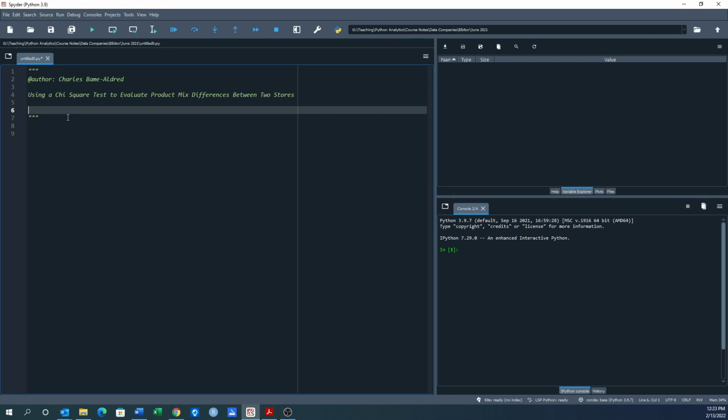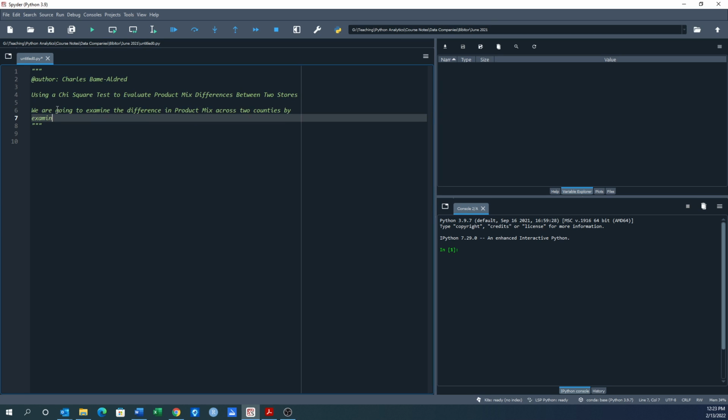So go back to our scripting here. What we're going to do is examine the differences in product mix across two counties by examining a store in each county. All right. Now, this may not tell us anything. We might have to look at whether there are demographic differences between the two counties. May have to do a little bit more digging.